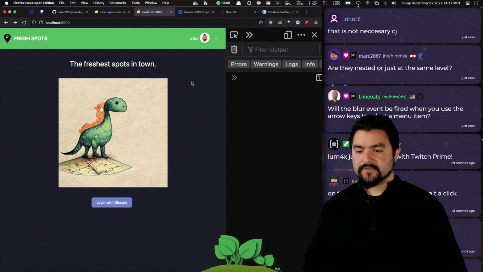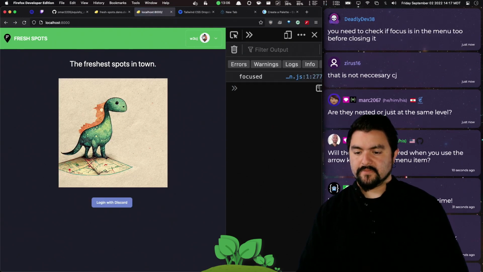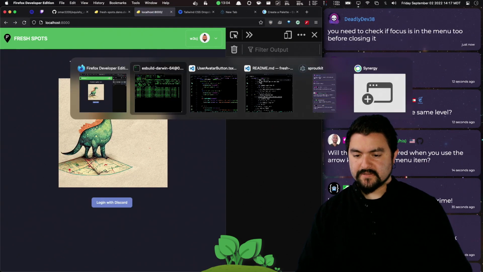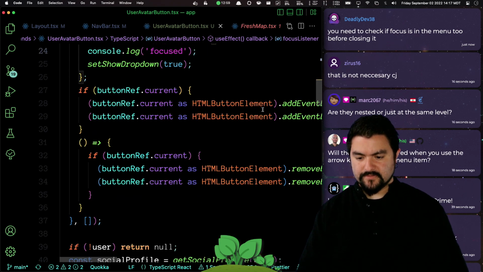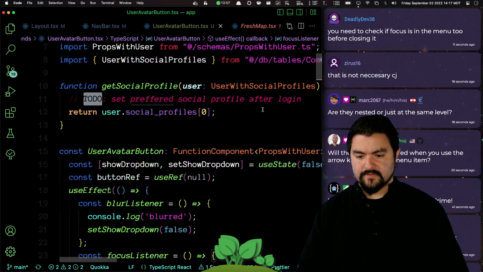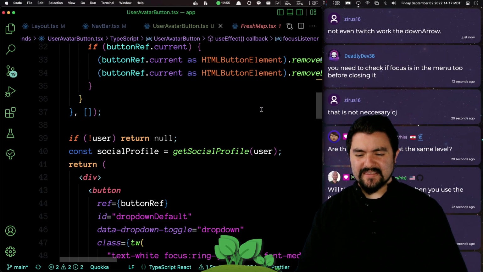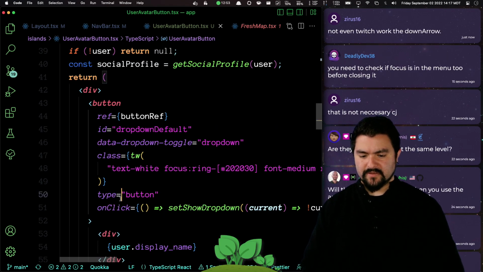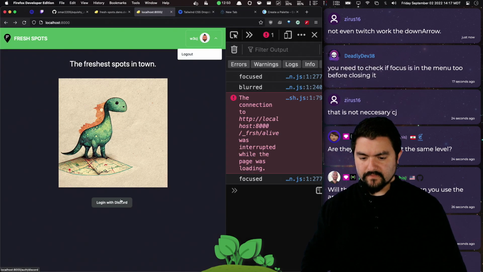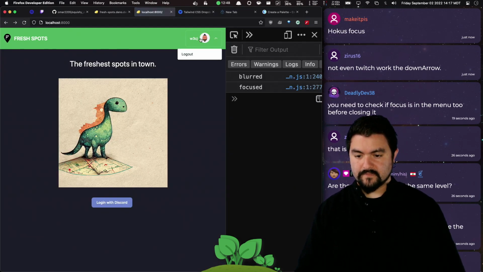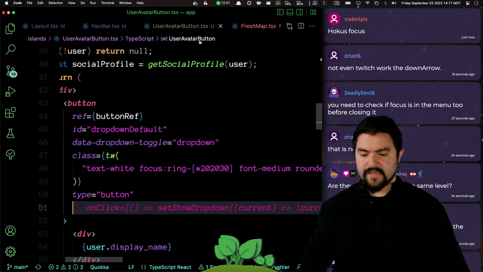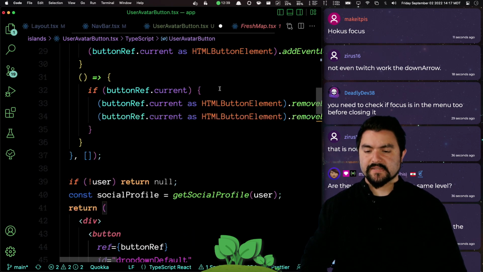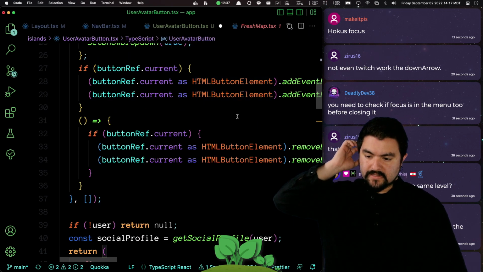They're at the same level. They're not nested. Okay, when I click it, it says focused, which means set show drop down to true. I think that means I can get rid of the click handler on the button now, though, doesn't it? Yeah. Cool. So yeah, I don't need this click handler on the button anymore because I'm listening for when the button is focused.